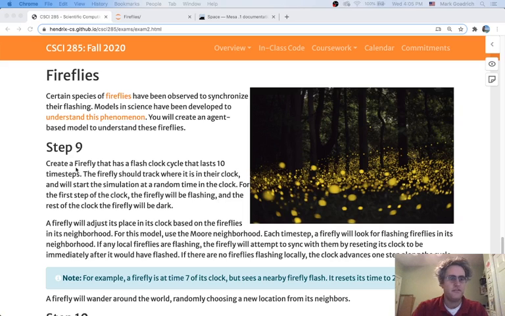Important steps. Fireflies are going to be our agent, and they're going to be the only agent walking around and doing things in our world. We don't even need an environment. We don't need a background. We just have fireflies living in the cells and nothing else. So we're only going to make one agent class.